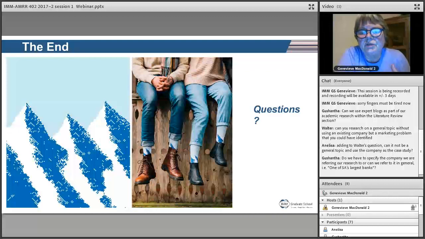You have to provide a business case on why you do the research. The problem is if you use the company as a case study, you must be very careful in research. A case study is not like a strategy case study. We are not doing case studies that way.